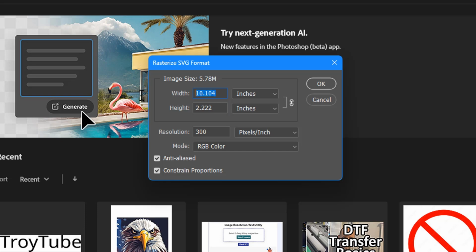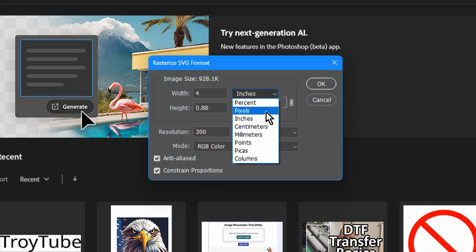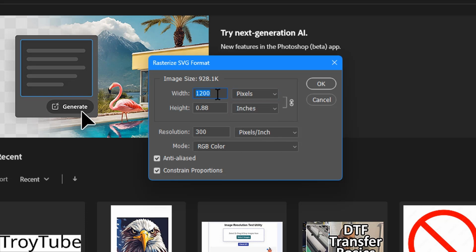I can make this a different size if I wanted. Let's say I want to make it a 4-inch chest logo, and if I convert this to pixels, it should say 1200, and there it is. 300 divided into 1200 is 4 inches. And we can leave this on RGB. We want 300 dots per inch.